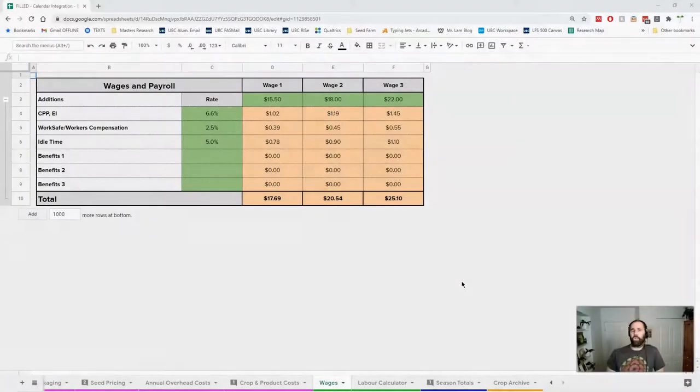We're going to take a look at our wages and labor calculator here. The spreadsheet is set up to have three different levels of wages. These can be whatever you want. I've just set them up here to reflect what the minimum wage is where I am. So this might be someone younger doing more trivial tasks. A more middle wage. And then this is your wage, actually.